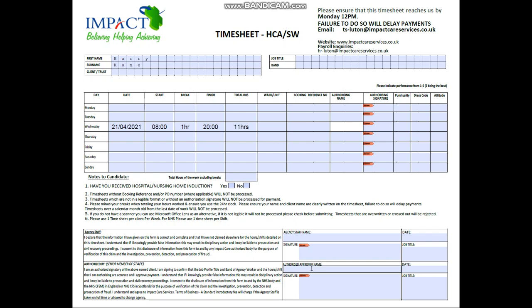Okay. Now, you will also get them to sign this bit, put their name, their date, and their job title. Once that's done, you have completed your timesheet and you are now ready to hand it in order to receive payment for this singular shift you have completed. Now, the question is, where do you send it?